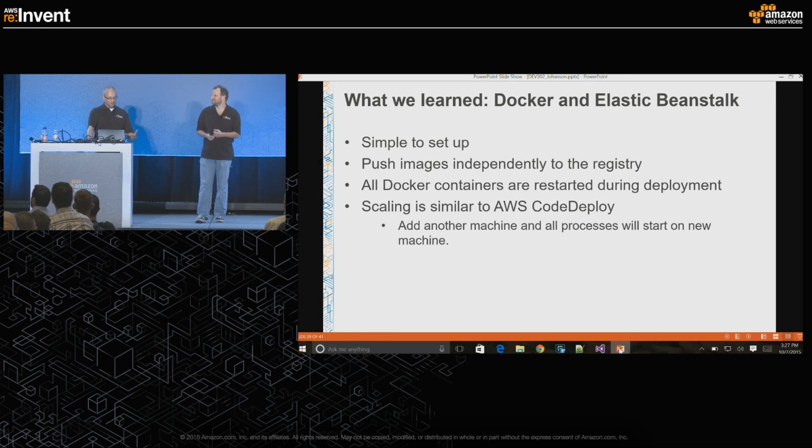What'd you learn, Steve? Well, it's pretty simple to set up, right? We can still push our images independently. However, when we deploy to the container, all those containers are going to restart. It's just one of the things we have. Scaling, similar to CodeDeploy, we just add another machine. But it's pretty cool. I can take an ASP.NET app and just deploy it to Beanstalk and run it on Linux. Right. That's cool.